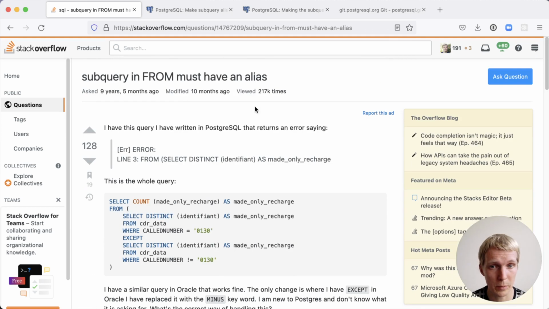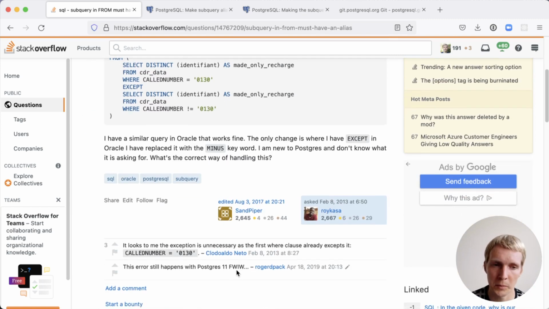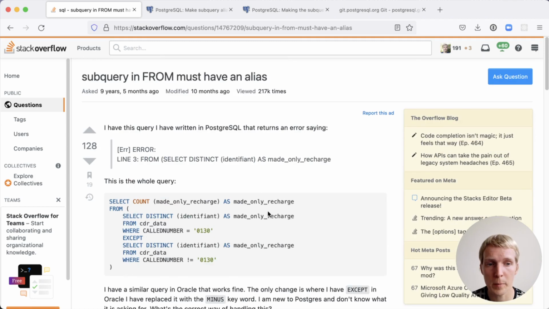A lot of people have run into this. This Stack Overflow question has been viewed 217,000 times. And as people note on this about 10-year-old Stack Overflow post, this is still an issue as of Postgres 11, and it's actually still a problem with Postgres 15. Other people in the Postgres community have wondered why this is the case.